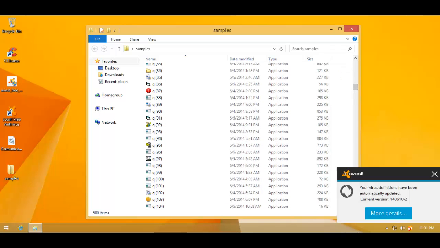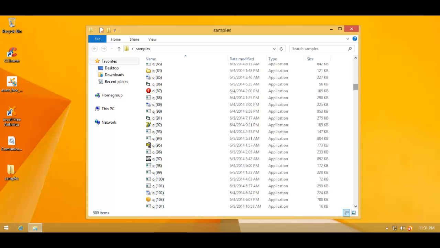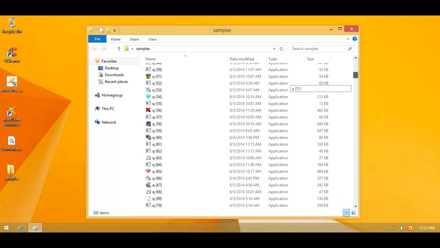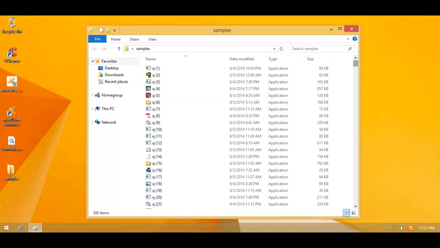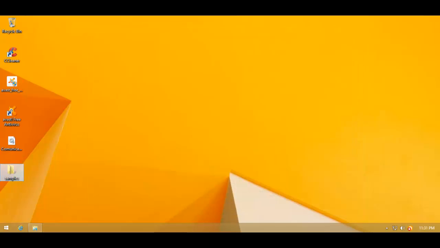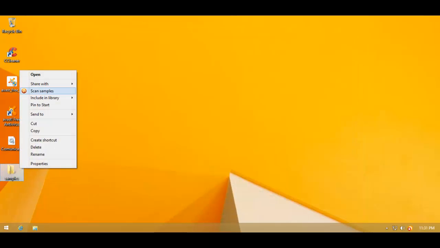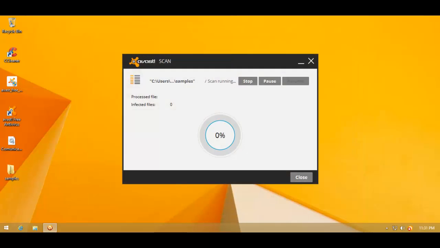Okay, looks like they've got a new update just now. So this is slightly older than I usually test it because I didn't get any newer samples today. So I'm hoping the detection rate will be slightly higher. So I'll first do a right-click scan, see what it catches, then I'll do a custom scan from the menu.